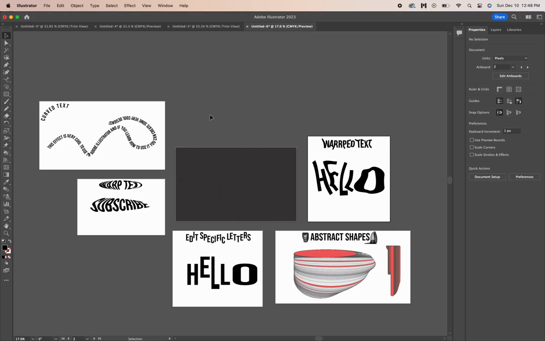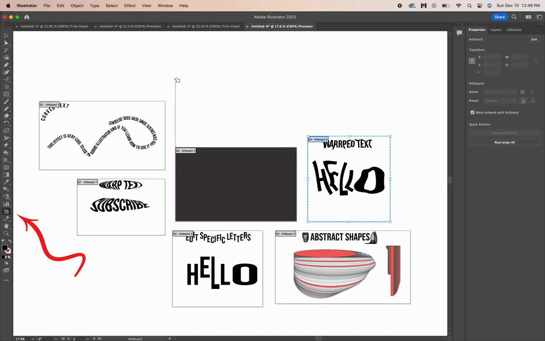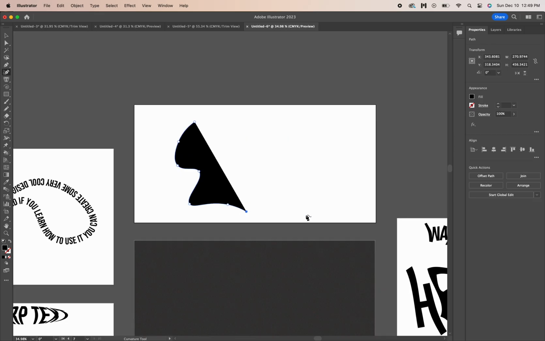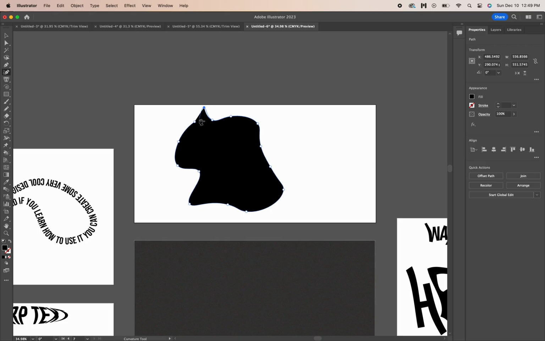Wait, did you think we were done? Because I still have one more bonus effect for you. But first, we're gonna need to visit the artboard tool and make a new artboard. Let's go ahead and create a shape. The more abstract, the better. Now, I'm just joking with you. You can do whatever shape you want.